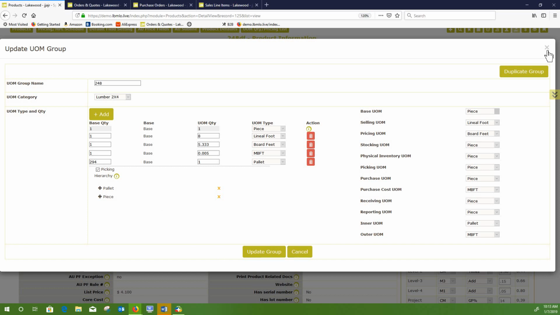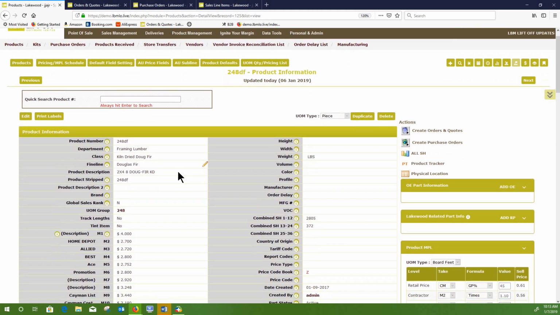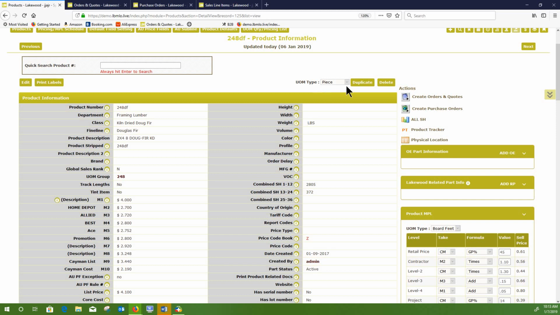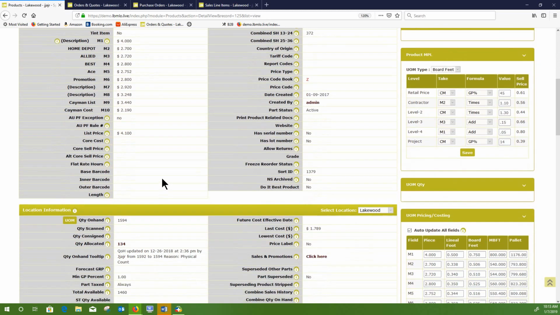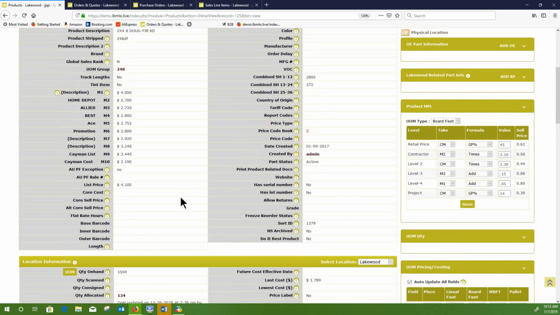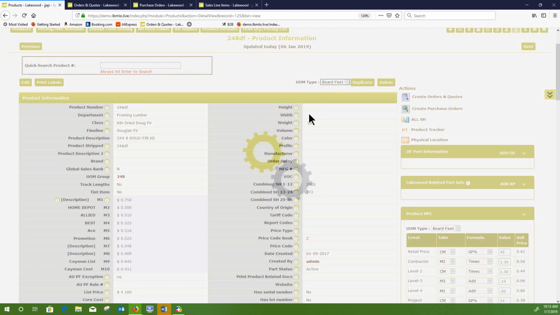So let's go through some of the different areas that unit of measures will work. We are back on our product page looking through, and if you notice up here, UOM type is piece. It is showing all of my pricing and costing and my quantities on hand, my default values, quantity allocated, everything is going to be by piece. If I wanted to work in a different unit of measure while on this page, I would just choose the drop down and say, you know what, I want to see what I have in board feet.